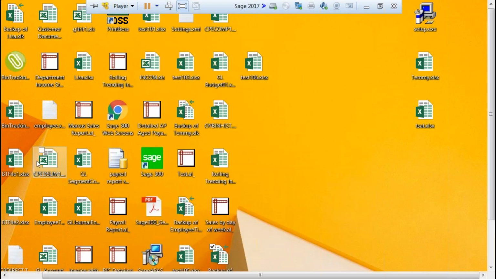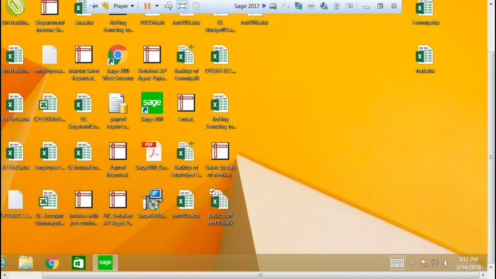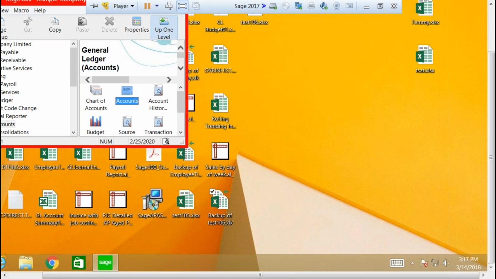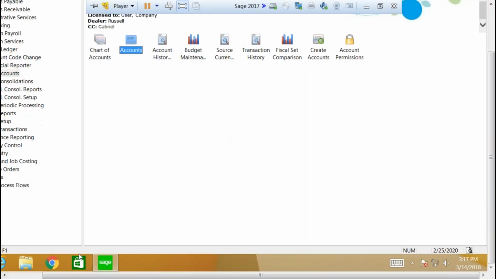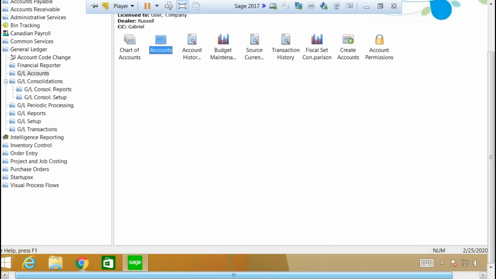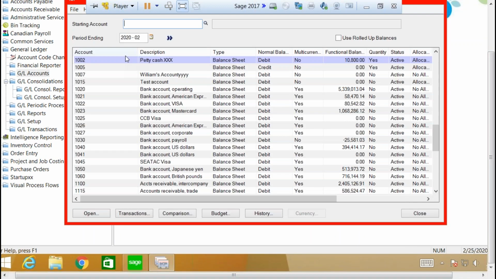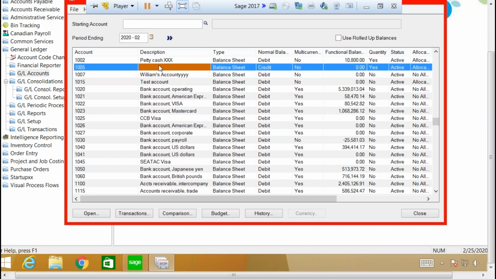If I go to my chart of accounts, you would think I would know exactly where that is after I've said it so many times. Let's see, let me make this full screen and go to my accounts, chart of accounts, here it is. And now I should see this account here. I didn't type in a description, but you can import this account.